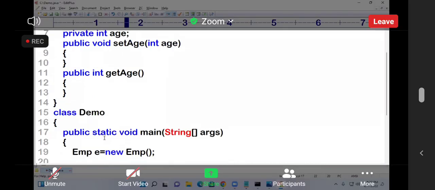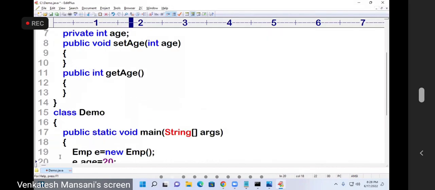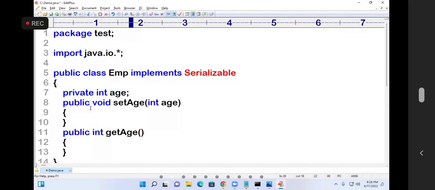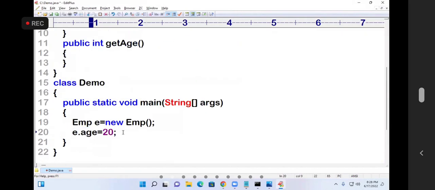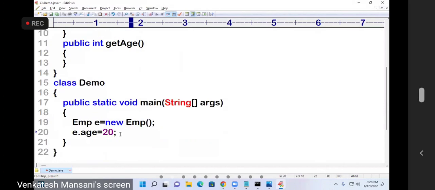Now e.age equal to 20. Is this line valid or not valid? Why is it not valid? It is private. You cannot access it from outside. Now it is not accessible.